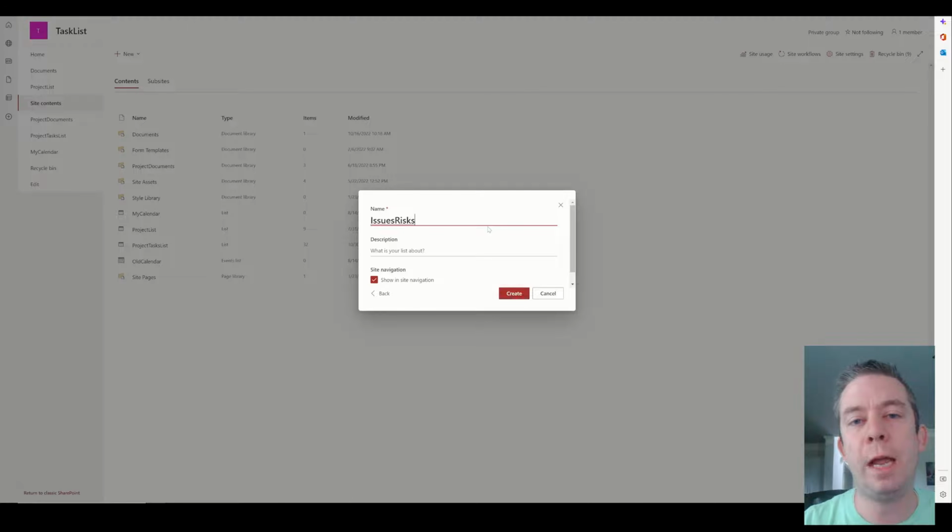Now, when you create a list in SharePoint, don't put spaces in there. I know you might want to put spaces in there. This is just from working with SharePoint a long time. You know, it used to be a big problem to have spaces in there, but this has become more of a habit for me. Don't put a space in the name of your list.